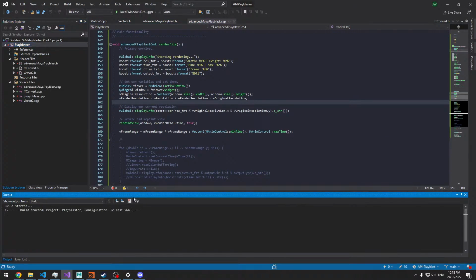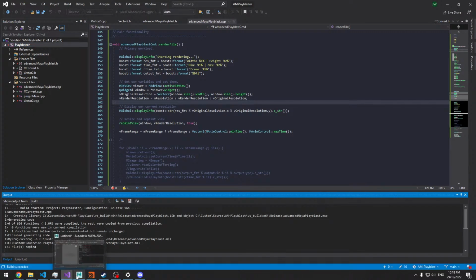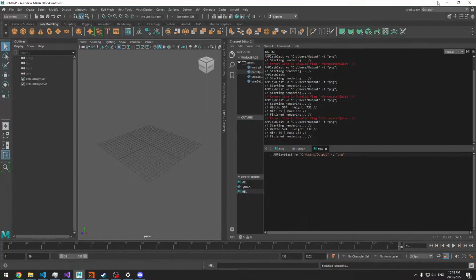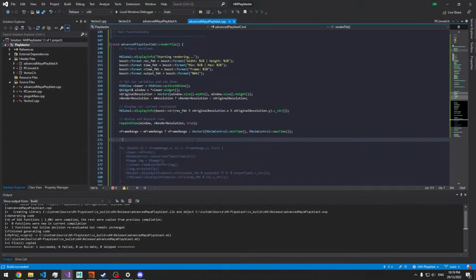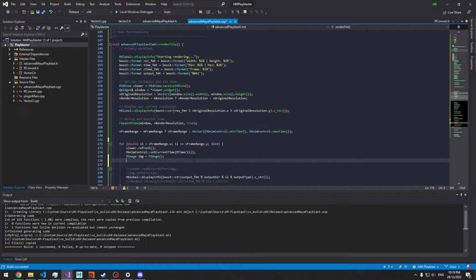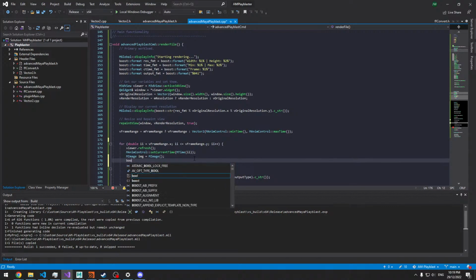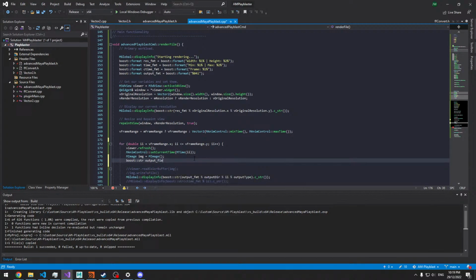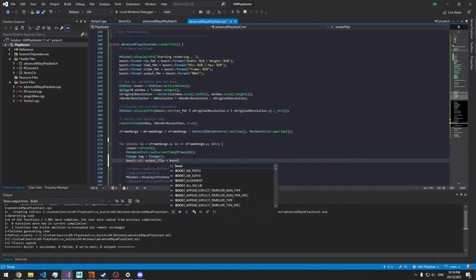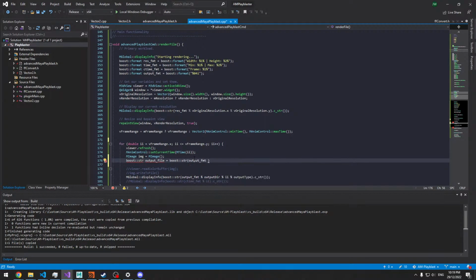I'm going to build it and just see if that kills it. That shouldn't kill it. But yeah, that didn't kill it. Good. So what I can then do is say, right, boost string file. It's going to be boost string. I'm going to say format, output format. What don't you like?